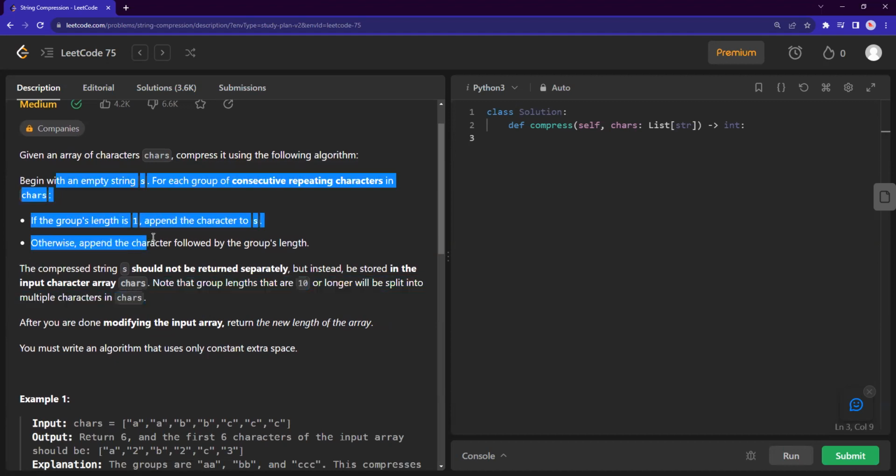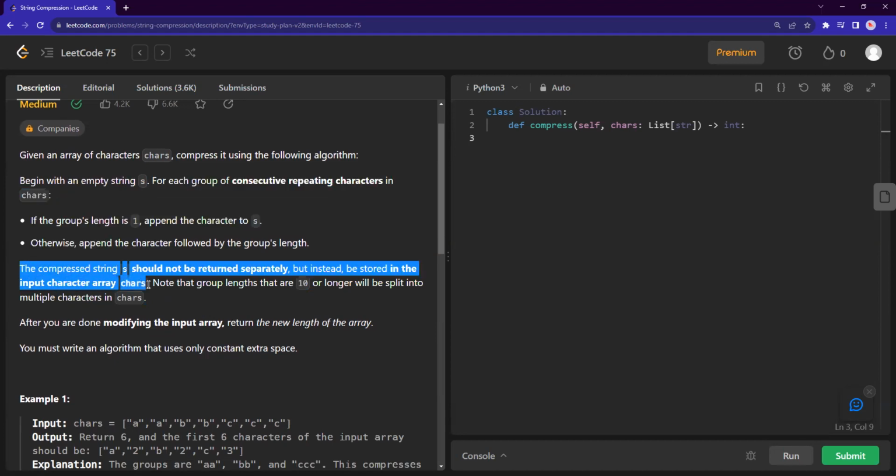So first, we must do the counter. Next, we must modify the input array. Then the counts should be split into digits, one by one, and put into the array. And the last part is that we do this by modifying the input array. We are not allowed to create a new array, and we need to return the length of the new array as our result. That means we will only be using constant extra space. These are all minor frustrations built into the question to make our life slightly harder. But if we break it down in sequence, it's not exactly hard.